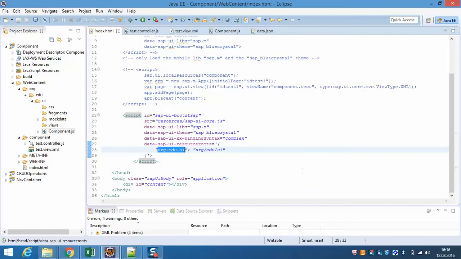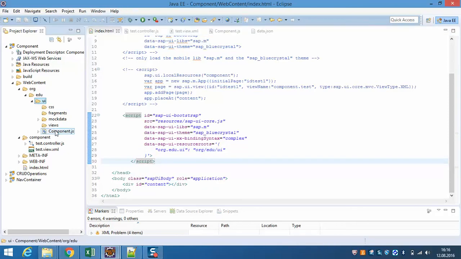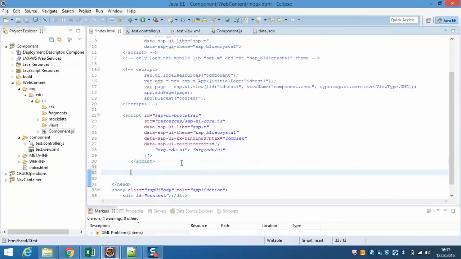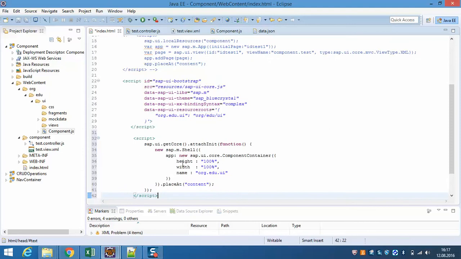we need to get the component of this particular folder called ui. We need to read this particular component.js. In the previous applications we were getting the view and rendering it at the content, but instead of taking the view, we are going to read this component. To read the component, there is again a script tag we have to use. What is that? Script by script.